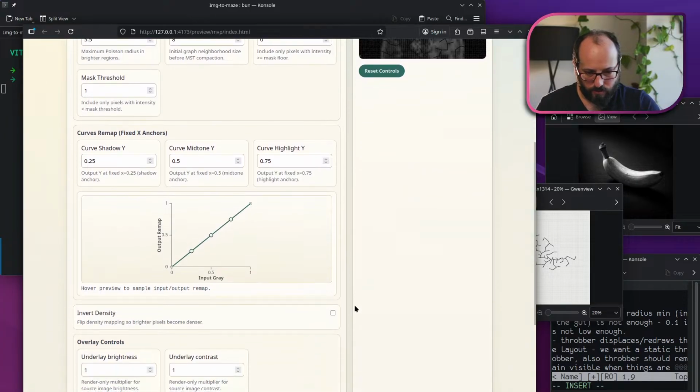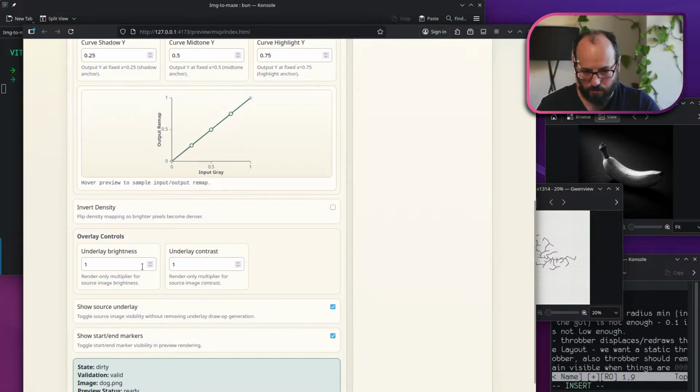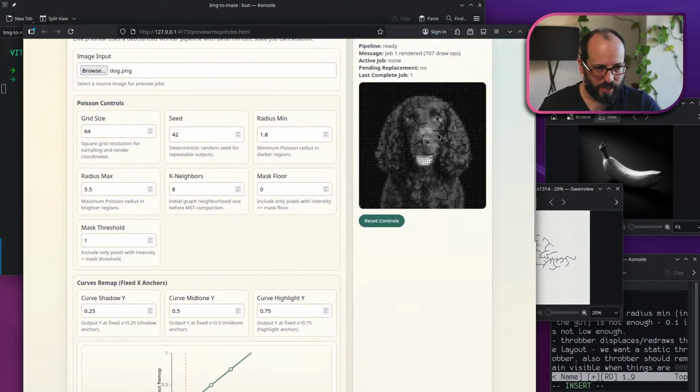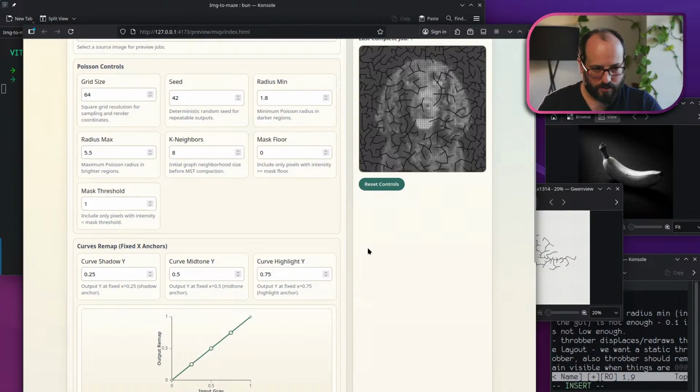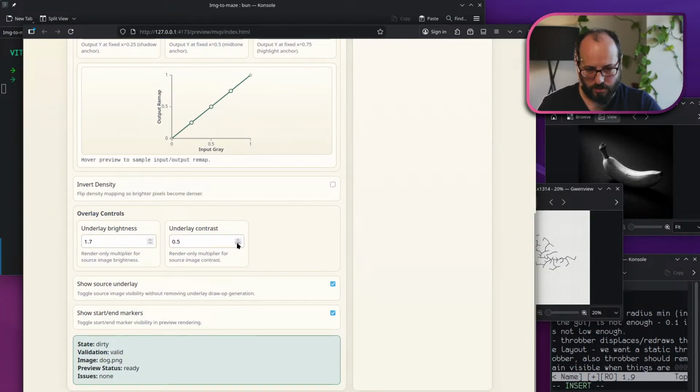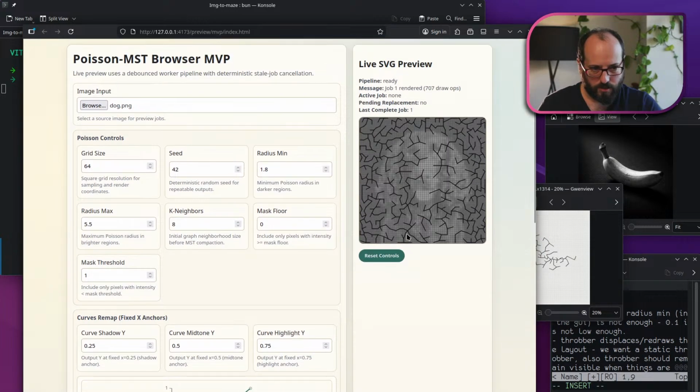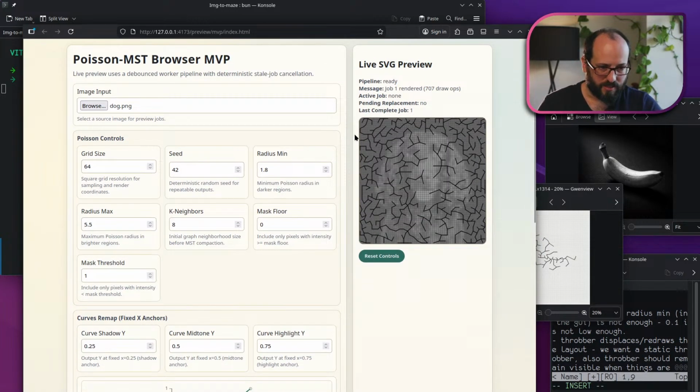First of all, one of the things that we can do is change the brightness and the contrast of the underlay image so that we can see the maze clearer. So let's turn up the brightness, turn down the contrast a little, turn down the contrast further, turn up the brightness further. There we go. Now the maze is mostly present and we can kind of see the dog underneath.